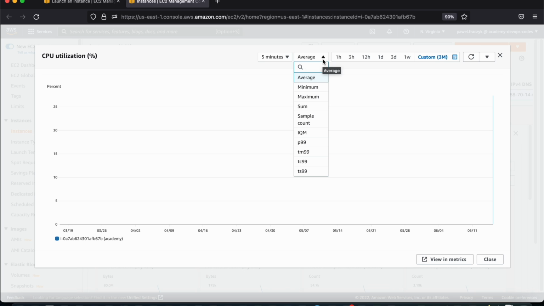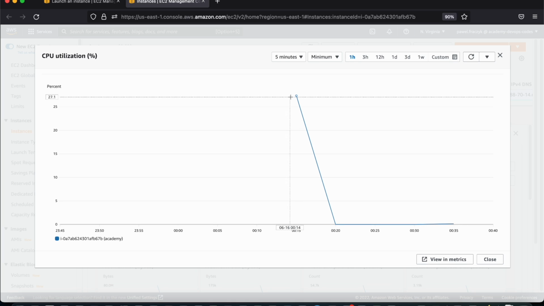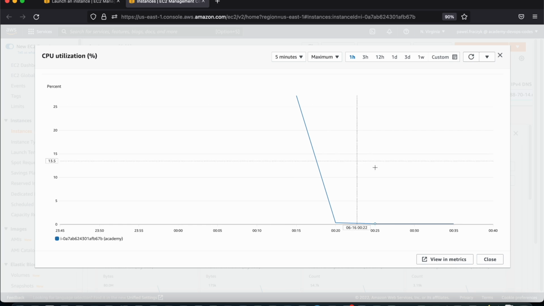We can also change the statistic from average. We can see what was the minimum, right? You can see what was the maximum. But in my situation, it will not show much more difference at that point.